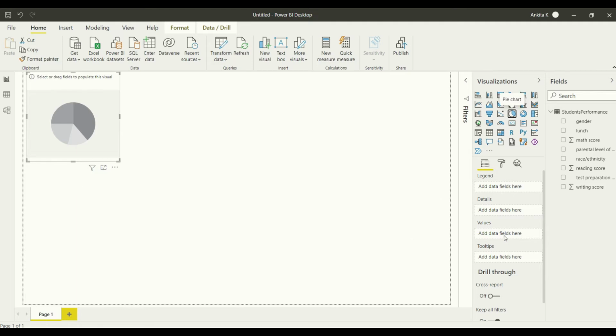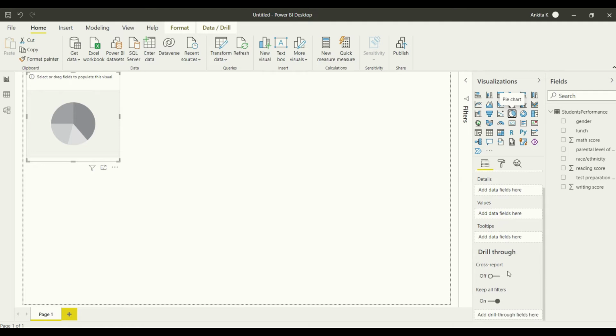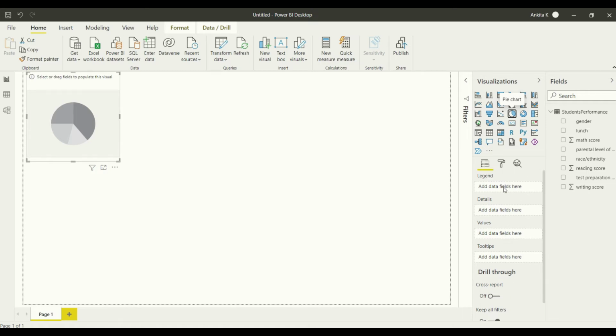that is your legend, details, values and tooltips, as well as the option of drill through, cross report, keep all filters, and all these options. For this particular video, we'll just stick to these four options, and very specifically these two options of legend and values as of now. The legend would basically mean the sectors or different parts of your pie chart that you would want to explore. Usually this is the categorical or alphanumeric sort of value that you might have, basically the character or string textual value.